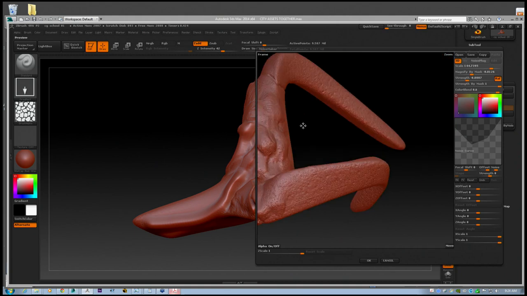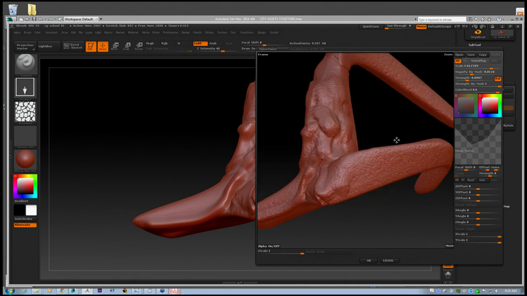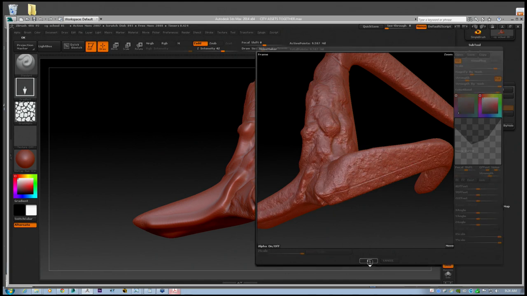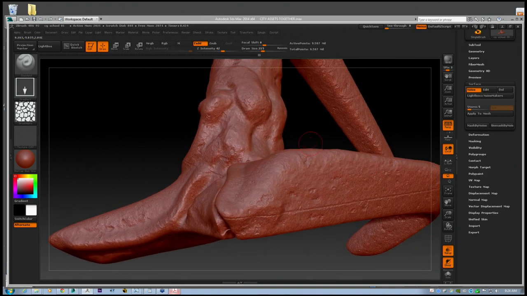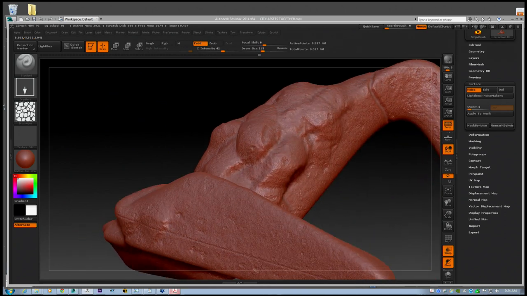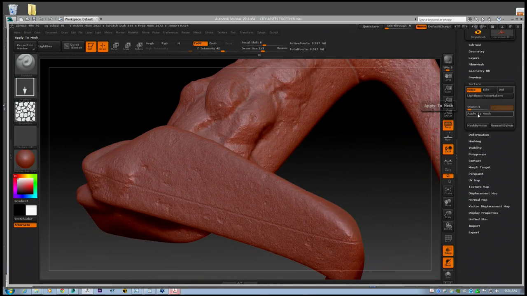I've made some general adjustments to my model, and I'm just going to export this out. Again, you can mess around with the scale. You can make that really fine or really, really big. Let's make it big, actually, for this one. Okay, then you press OK. And you can see it in our model here, but it's not actually applied to the mesh. To do that, you have to press Apply to Mesh. Simples.